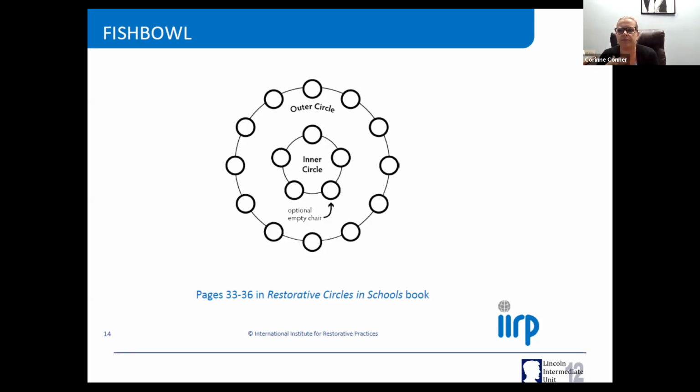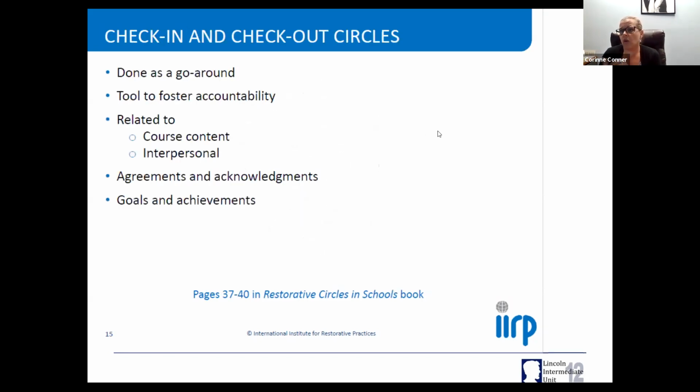I know in the alternative school where I used to teach, the middle school piece of the alternative school, rather than doing morning meeting, because they felt that was more elementary, they did circles. And that's how they did their beginning of the day. That's what we call a check-in, check-out circle. Done as a go-around, it fosters accountability. Again, it can be related to course content, or it can be interpersonal, or like I said, you could use it as a morning meeting activity.